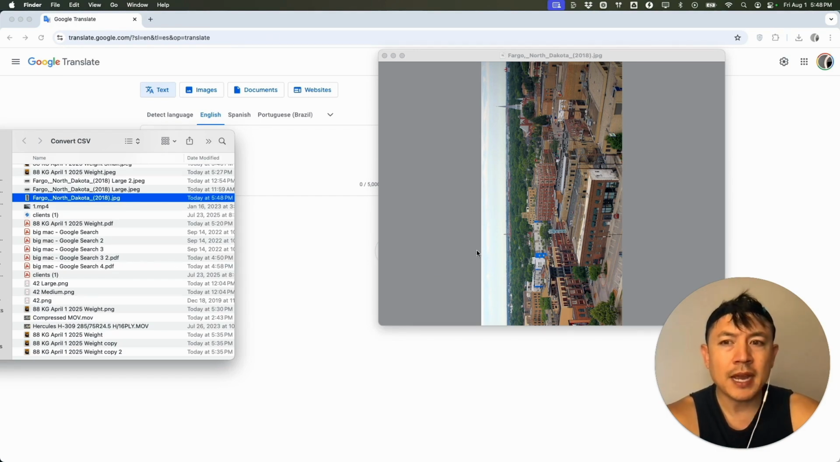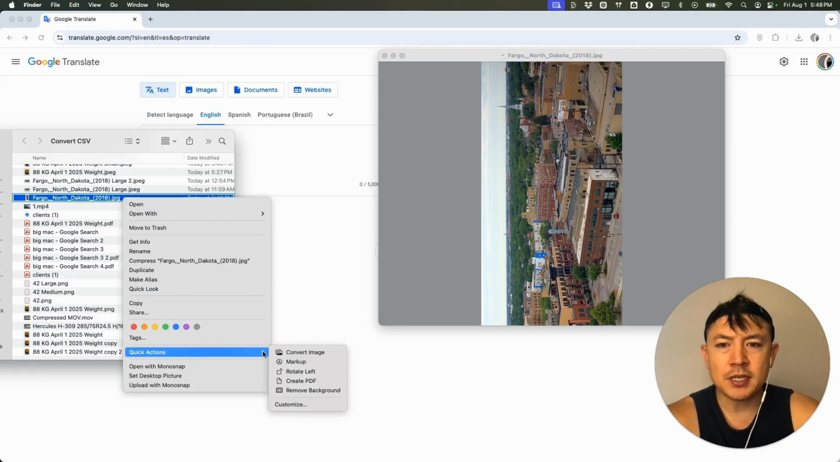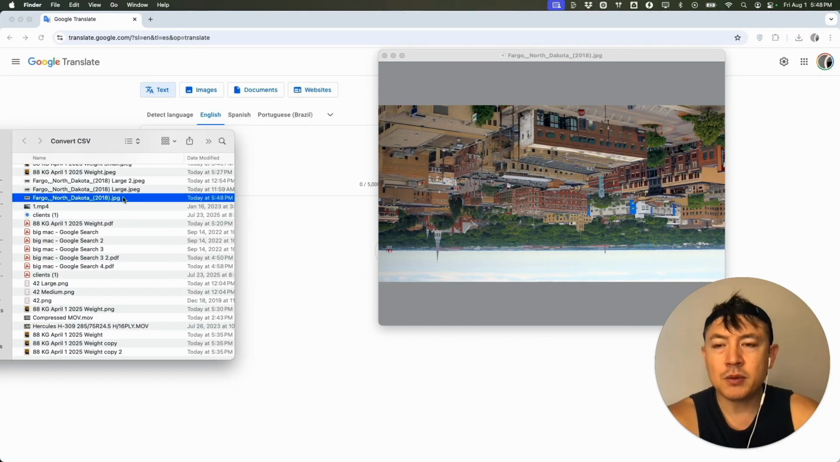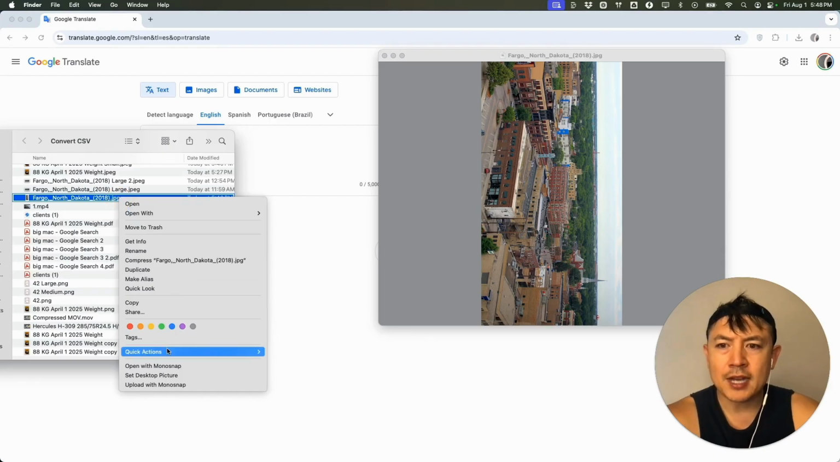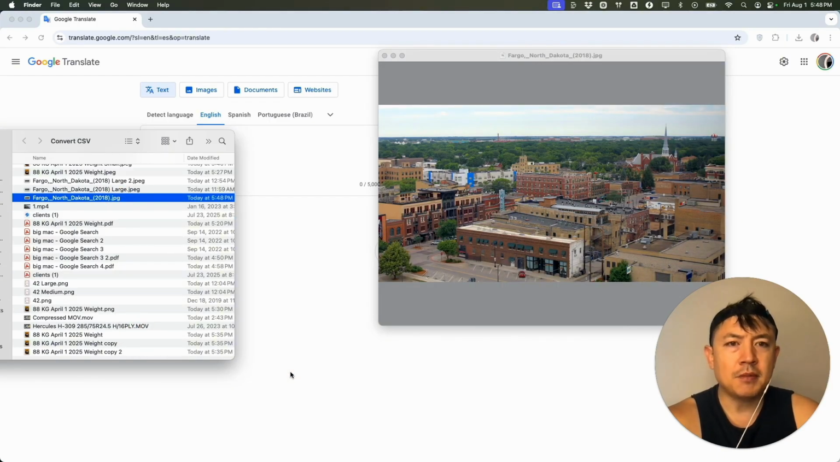So there is no rotate right. So if you receive an image like this, you're gonna have to rotate it a few different times. So all you're gonna do is just do the same thing, right click on it, Quick Actions, rotate left. Okay, it's upside down, so we have to do it 2 more times. Quick Actions, rotate left, and last time, Quick Actions, rotate left. Okay, so now the image is correct.